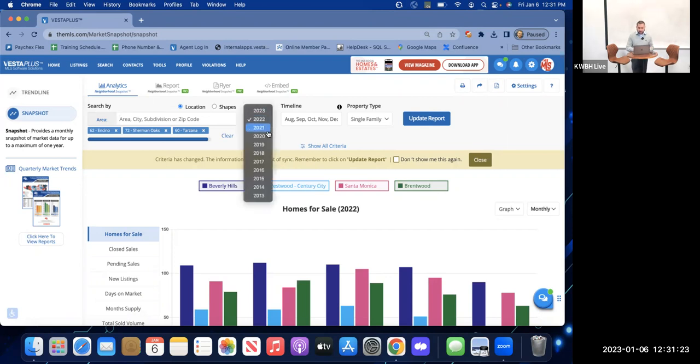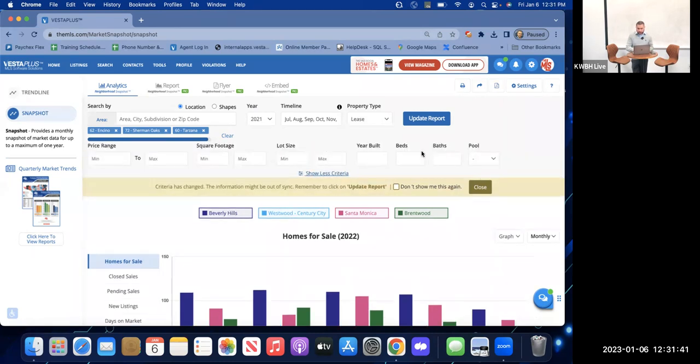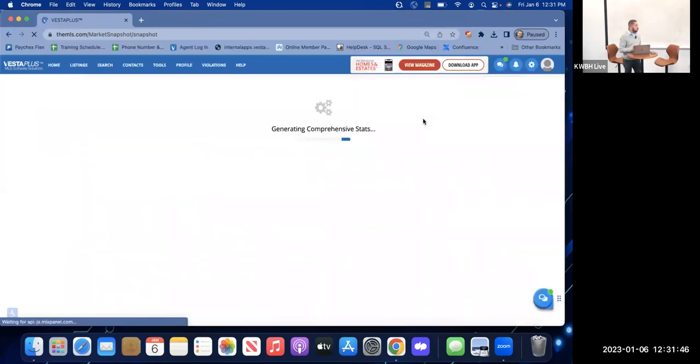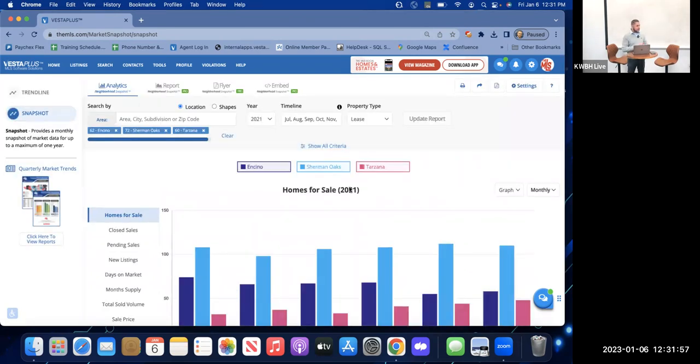So let's say I want to pull up 2021 and see that area there. Maybe I want to pull up the last half of the year, and then I want to change maybe to lease. And if I want to look at more criteria, I can say show all criteria, put more information there. And I just want to make sure I hit update report, so that way I get the new data for those new areas that I've entered. Okay, so now it's going to bring up those three different areas: Encino, Sherman Oaks, and Tarzana. So I don't have to go back to the beginning and start over again.